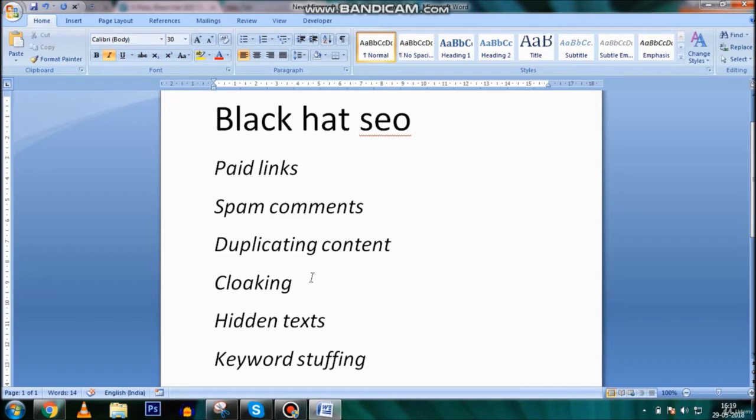Now the fourth one is cloaking. Cloaking is a method by which you show something else to the search engine spider crawlers, which I already explained, and something else is shown to the user. It means you are basically trying to cheat the search engine bot or that crawling spider. You show them something else and you show the user something else. This technique is very difficult, and it is only used by black hat SEO experts.